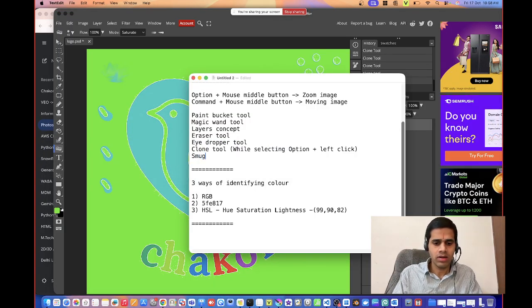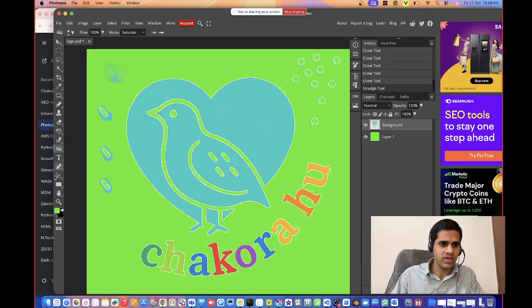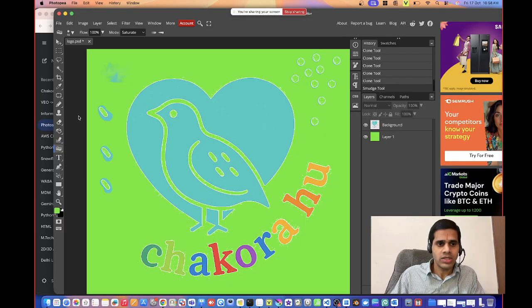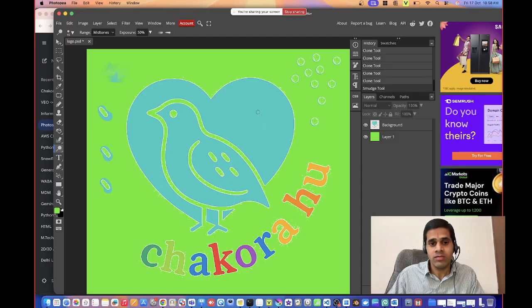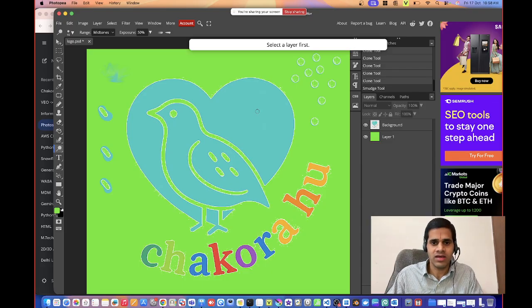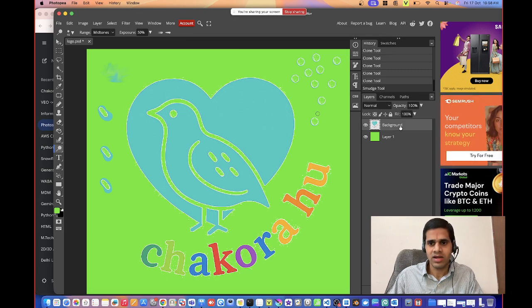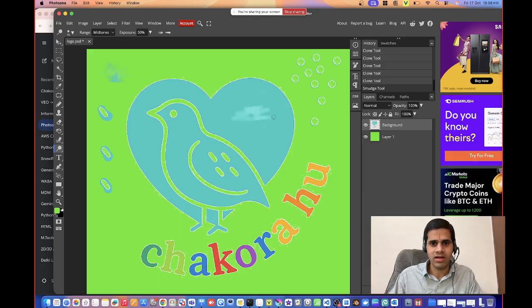Now a few more things are there. These three things we will see quickly: the dodge tool and the burn tool. The dodge tool is for lightening purpose. Let us say I selected the dodge tool, and this blue is heavy. Then let me select the first layer, and you can see it is lightening a little.